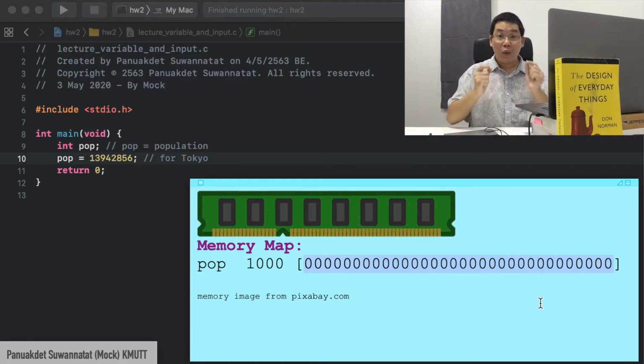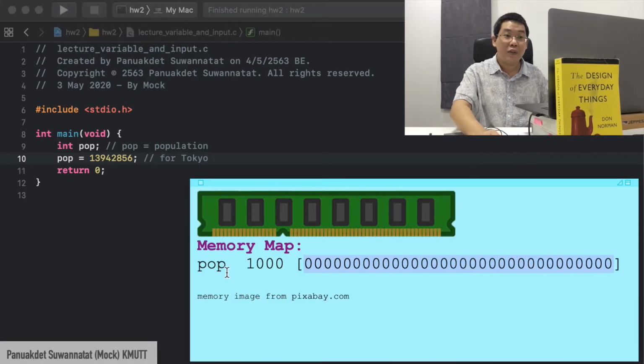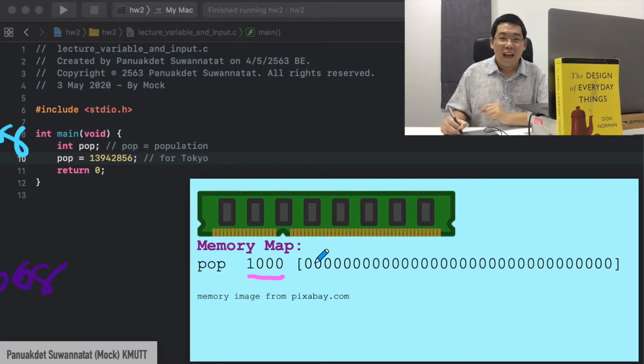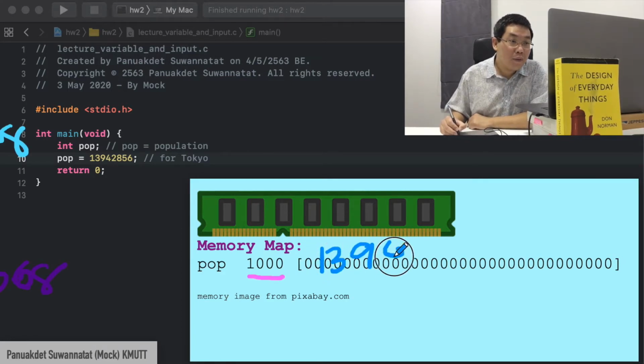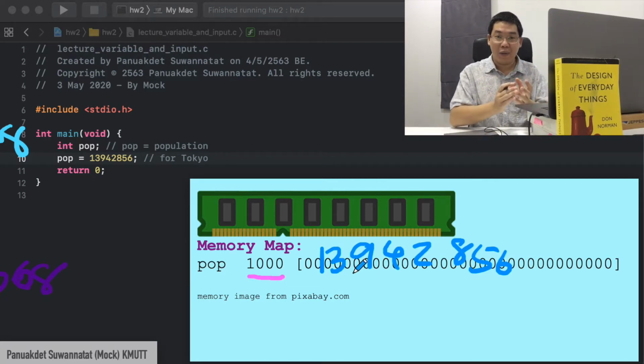But once we write pop equals 13 million, just like this, the system goes to the location 1000 and keeps that number, 13,942,856, inside the 32-bit box as a binary number. For simplicity, we will write our memory map in decimal numbers. But in fact, we know that they are binary numbers. Okay, let's do that.